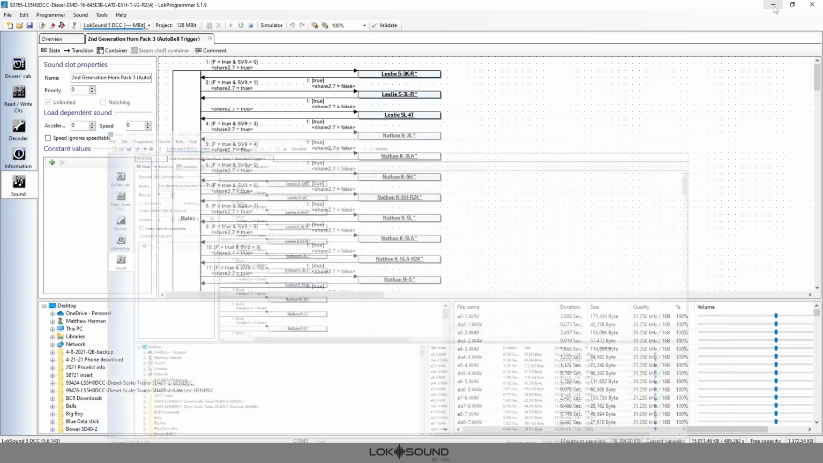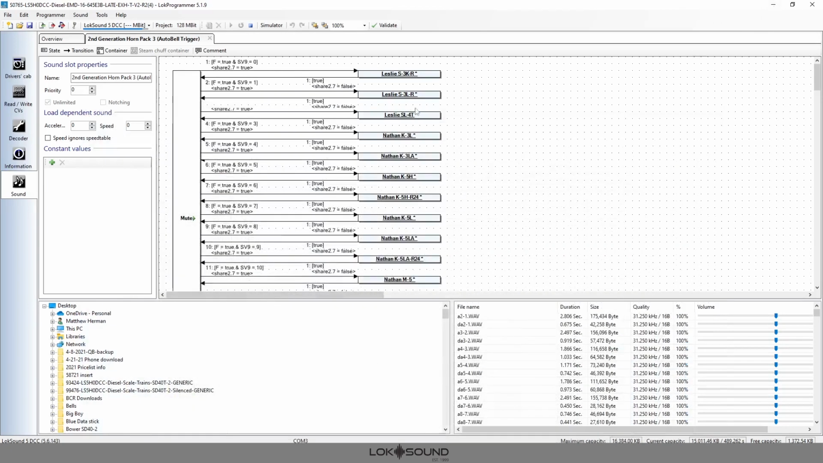So let's go back to our original file. Here's the one with the SL4T. And we're going to take this whole second generation Horn Pack 3 and create a template out of it. We're just going to put this template pack into the MP15 file, and it'll be in there at that point, and we can use it. So the first thing we want to do is create a new folder in our templates.